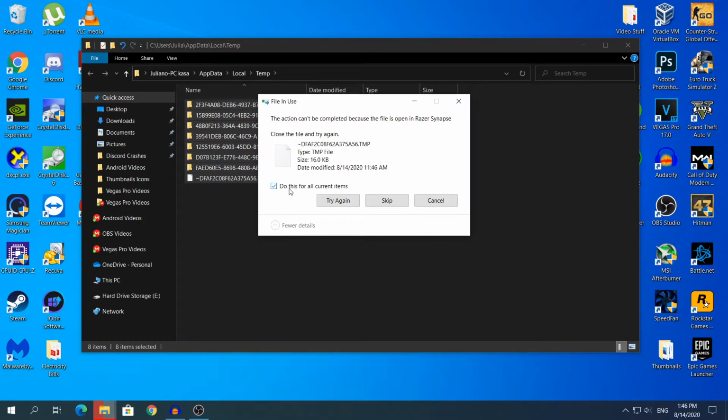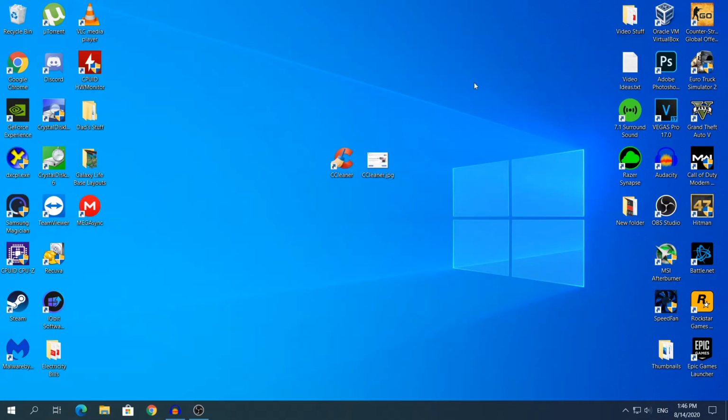And again you will see some files or folders that cannot be deleted. Check this option and then click skip. And yeah, we're done with method number 4, and right now we're gonna go to the last method.